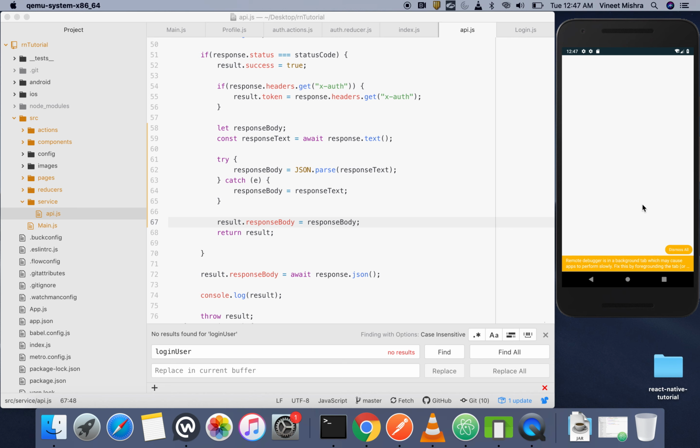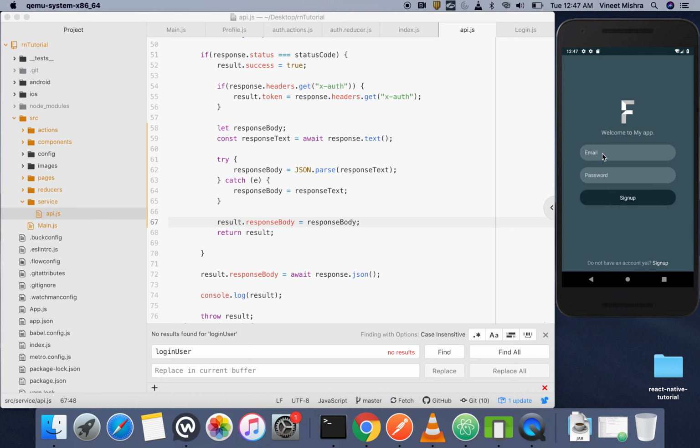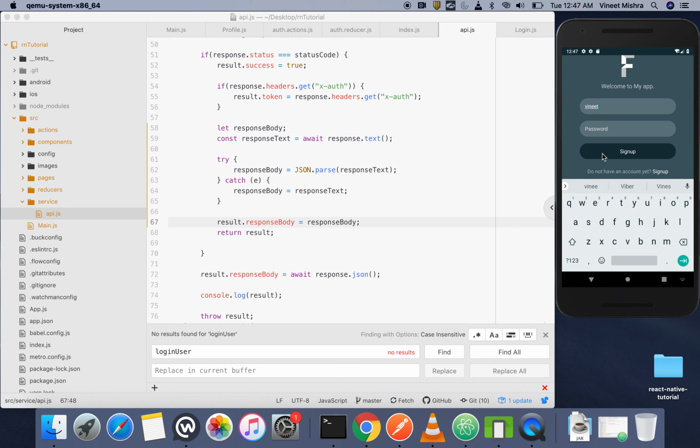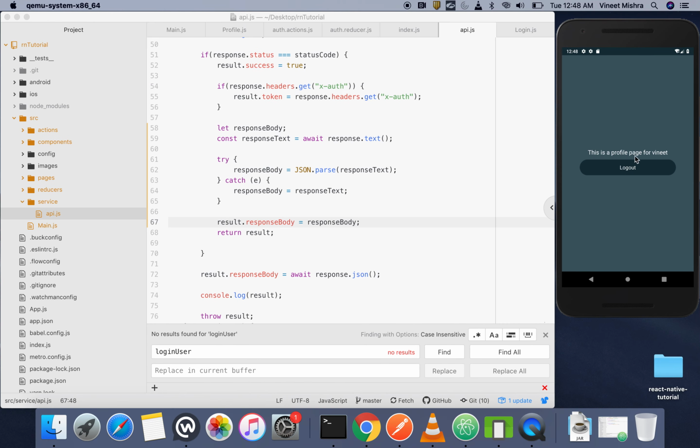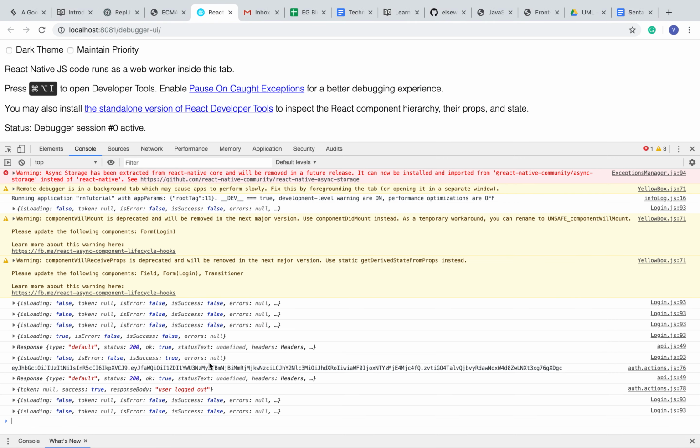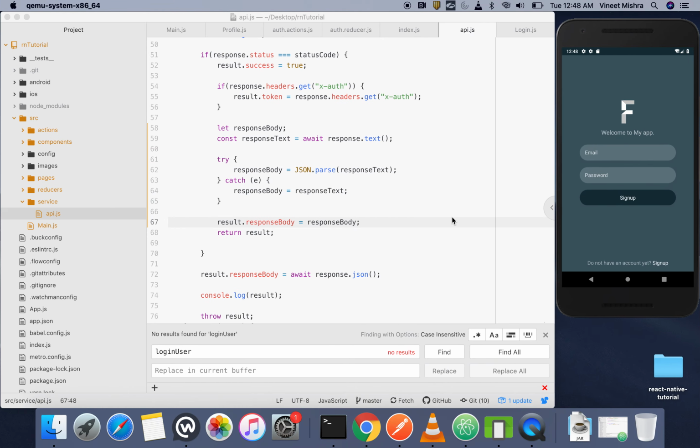So one error handling we have done here. I enter the email and the password, 1 2 3 4 5 6 7 8, and click on this button. Yeah, fine. Now I am clicking on this logout button. I came back here, and you see there is no more error coming here.